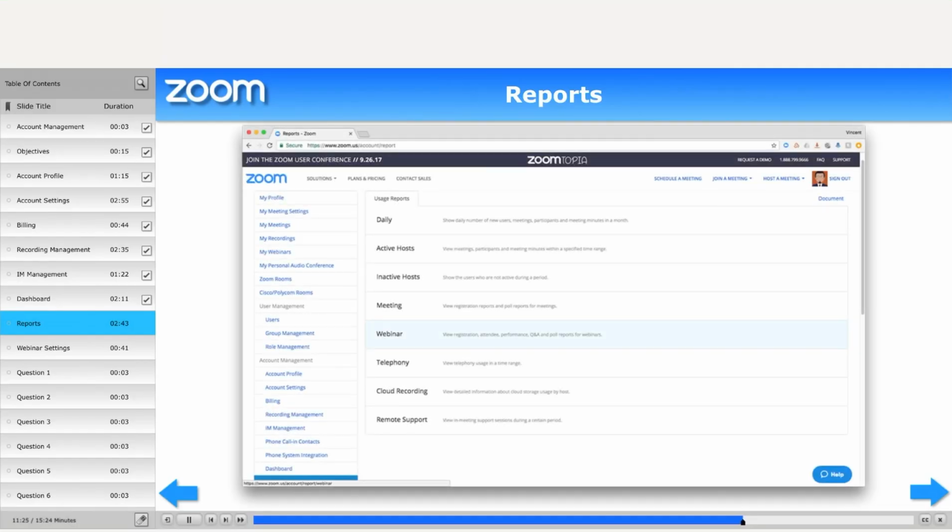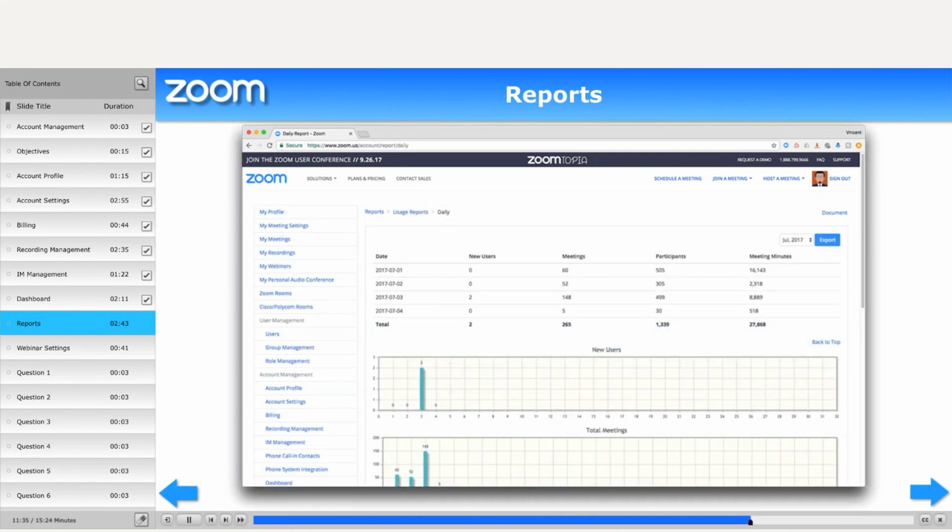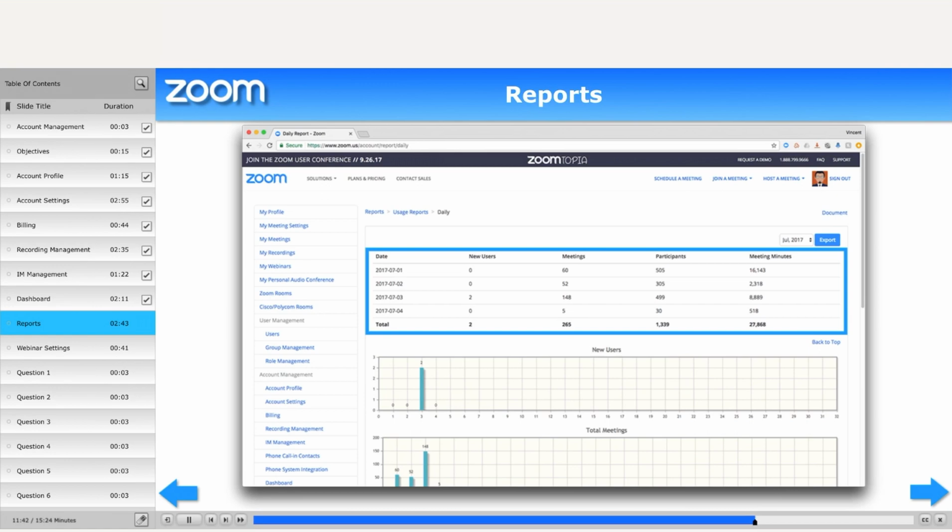Zoom offers you various reports to give you detailed insight into your users, performance, and usage on your system. So let's take a look at each report. Here we have the daily report. This report gives you numbers on a daily basis where you can see how many new users were created, meetings held, total participants, and meeting minutes used.